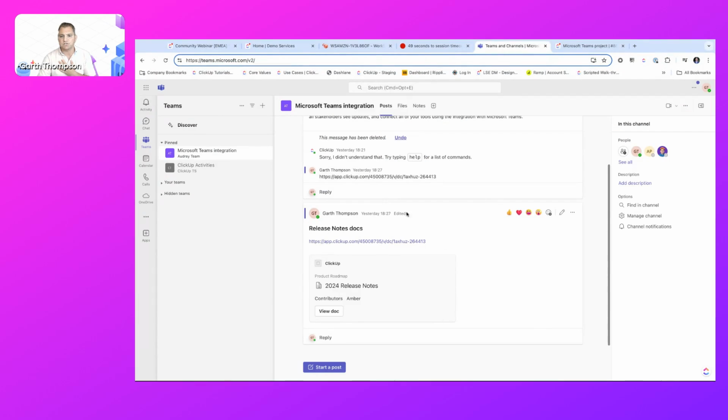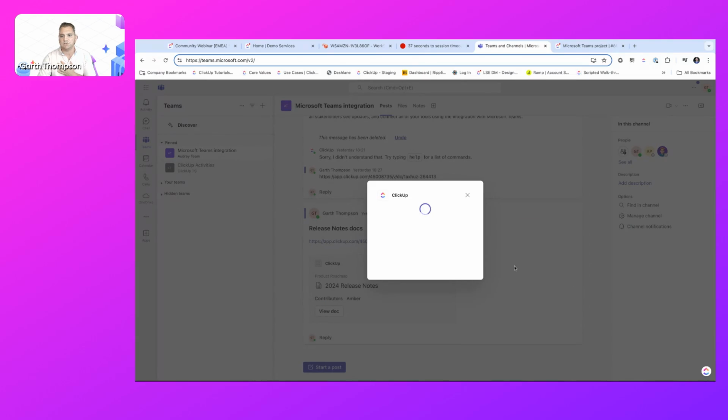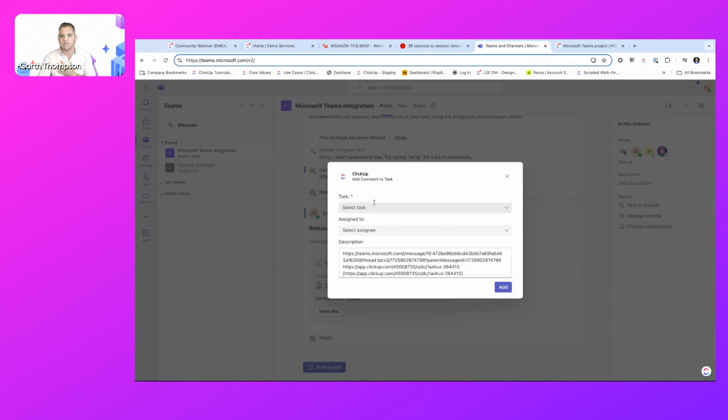Now, if I come back to the actual release notes itself, as you can see, what I've done here is I've actually referred to our release notes, right? I've embedded a URL just into a comment, and you can see that it's really previewed that particular document. But if I want to take that same document now, and let's say I just want to add it to a comment, I can simply go in and say add to comment, and we can select the actual task that we wanted to select.